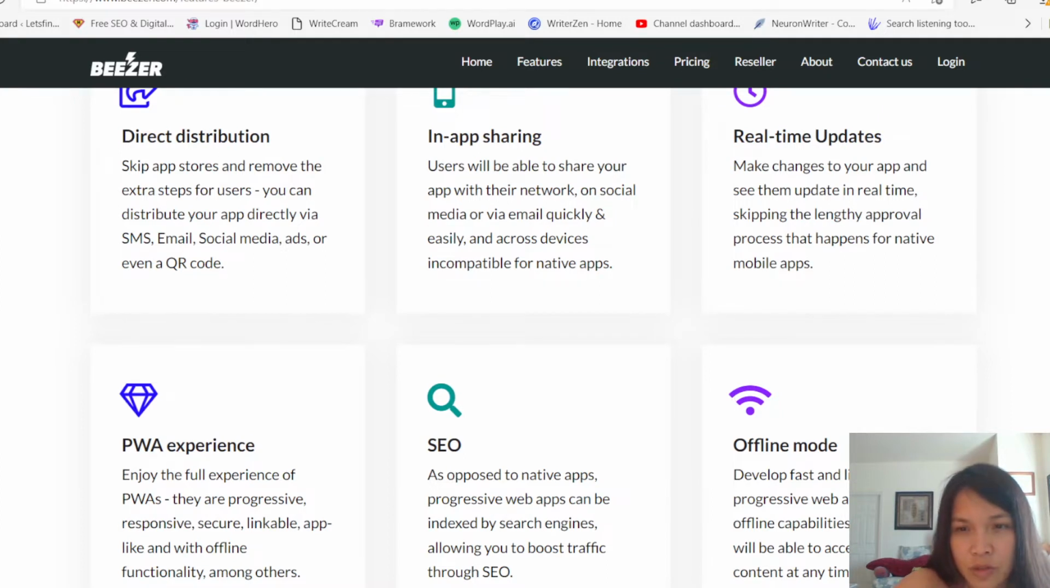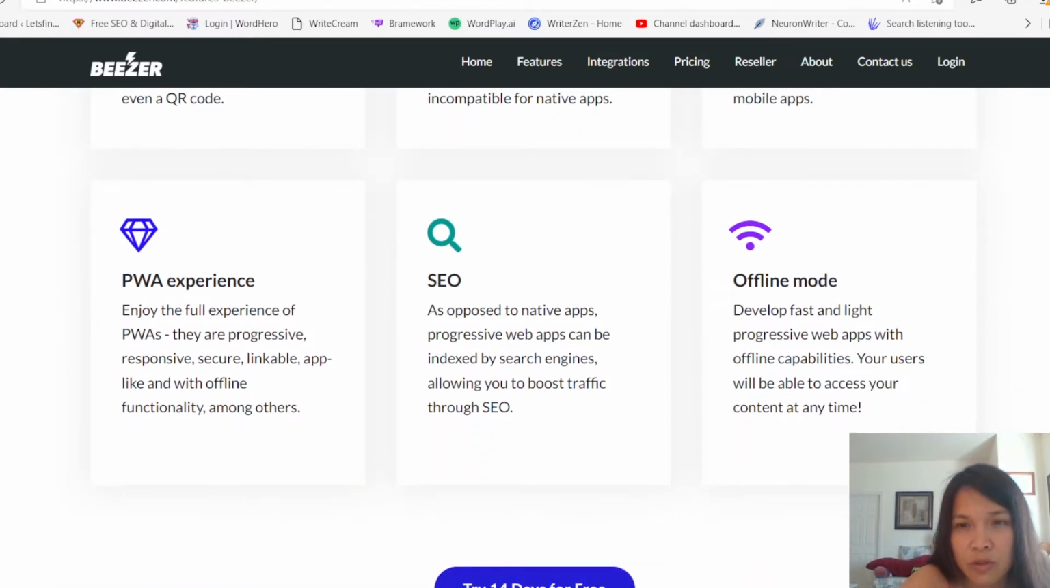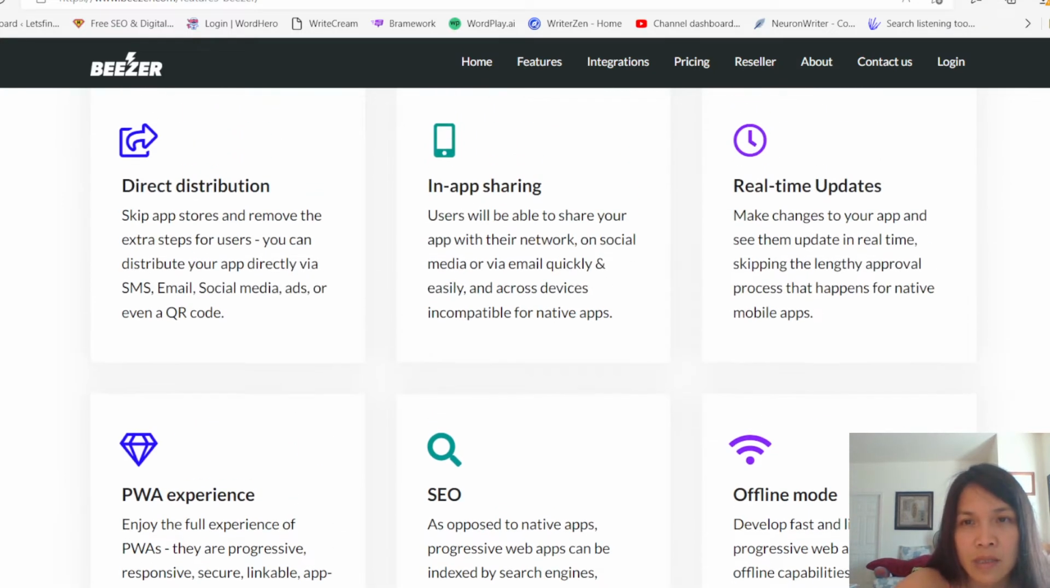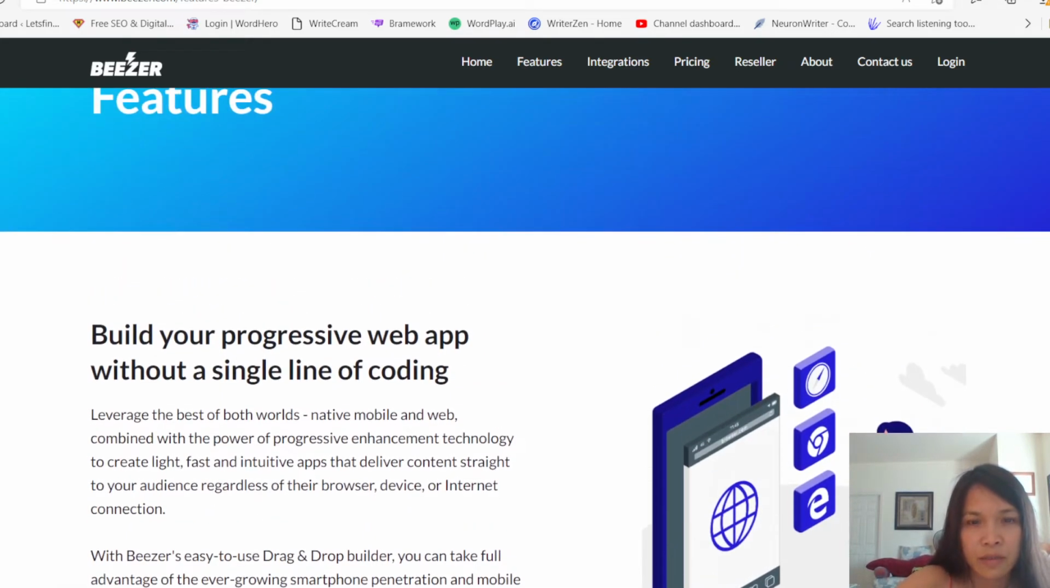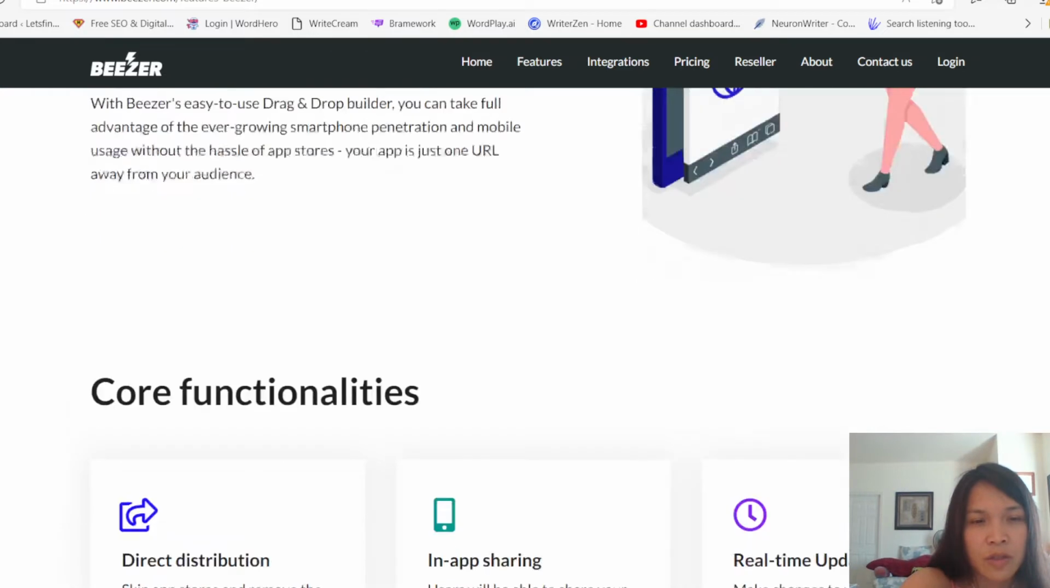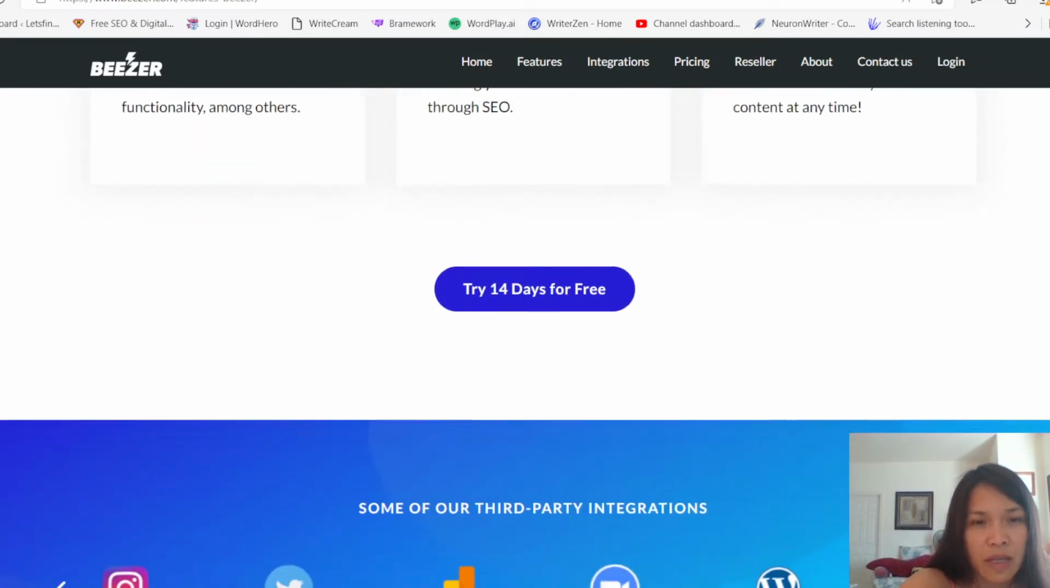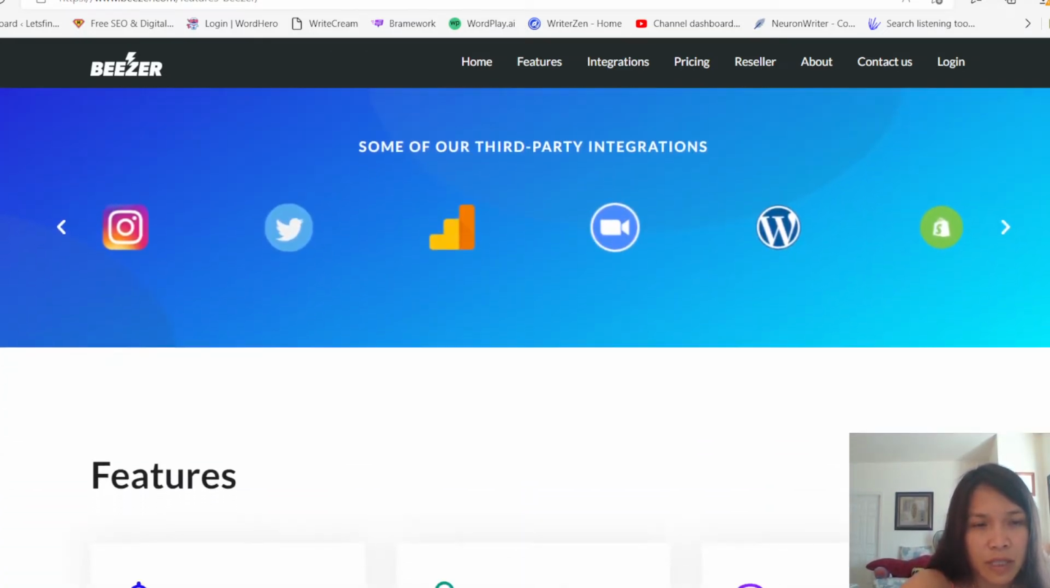Now they also have an offline mode, and a progressive web app is lighter and easier to manage than the regular apps you have on the Apple Store or Google app, which have a lot more features and are a lot heavier. So a progressive app has a lot of great things as well.